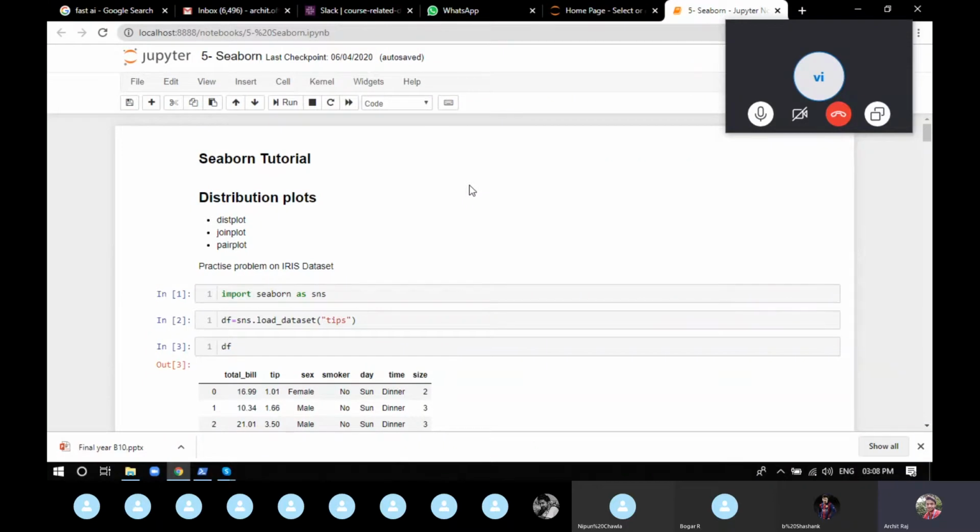Now Seaborn is built on top of Matplotlib. It's literally built on top of Matplotlib. So all the functions that you can do in Matplotlib are available in Seaborn. And with that, you have some new functionalities also present with Seaborn, which are not there in Matplotlib.